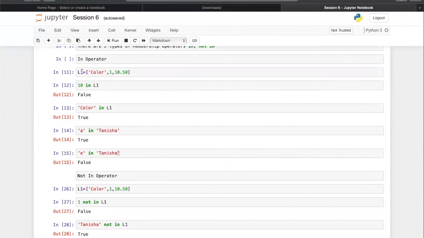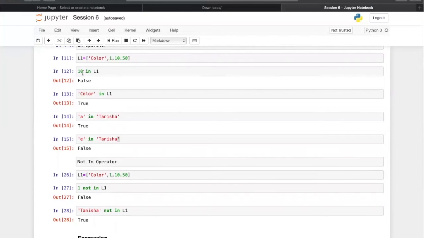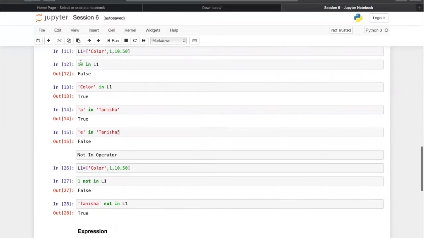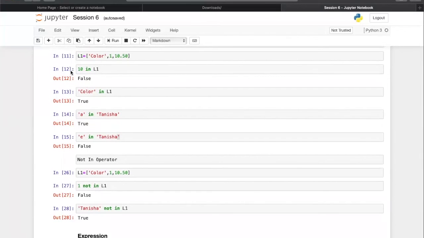So we took the list L1 with the elements color, which is a string, 1, which is an integer, and then a float 10.50. I checked 10 in L1. So this is basically inquiring, is 10 lying in L1? in is the operator which we are using. 10 in L1, it says false. No, I can't find 10 in this. So this statement is false. Then I asked color in L1. As color is a string which I can find in L1, it gave me a true.